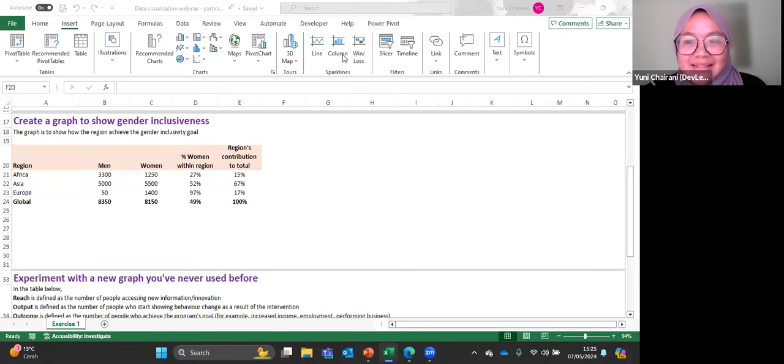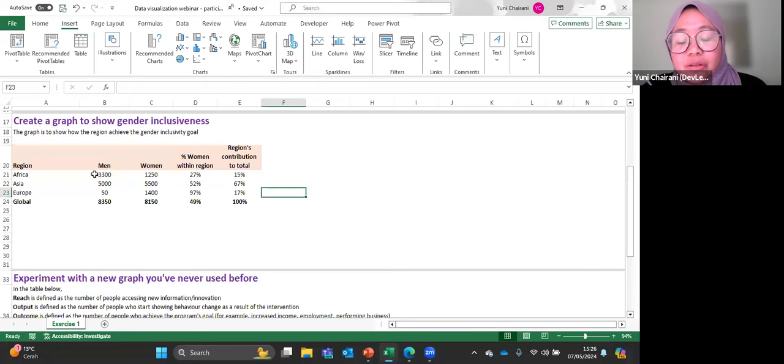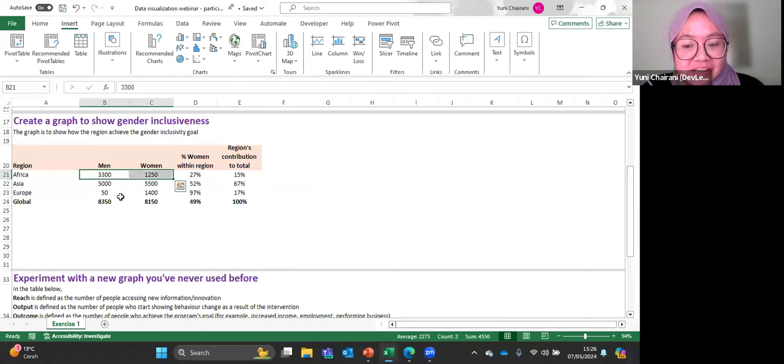Yeah, columns B and C show the disaggregation from our total data. So our total achievement for Africa is 4,550, and then the disaggregation is like this: 3,300 for men, and then 1,250 for women.